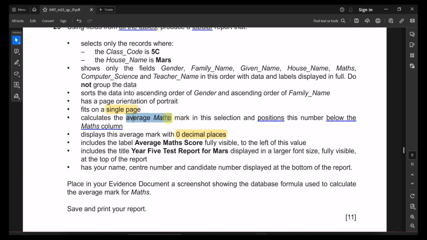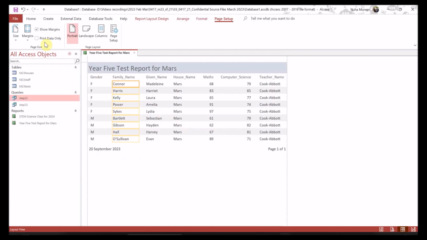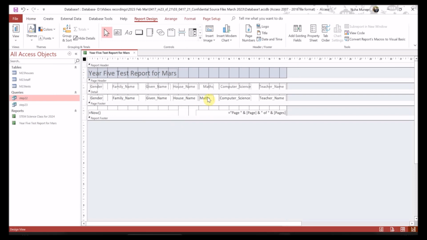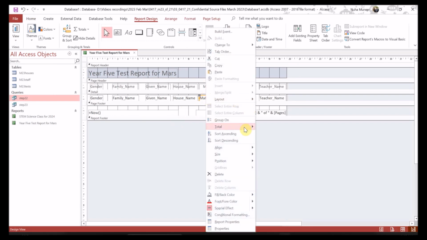Okay, so we need the average maths with 0 decimal places, and we need to make a label appearing on the left side. First we need to calculate the average maths. We're going to click on Design, then select the maths field, right click on it, click on Total, and click on Average.